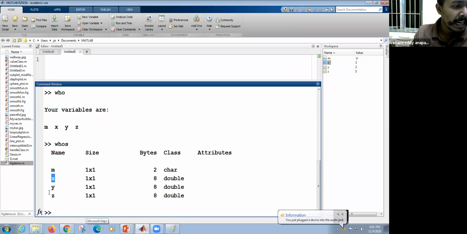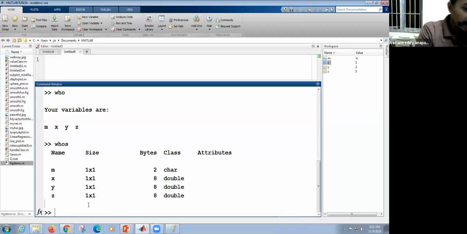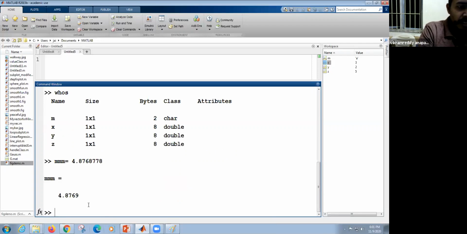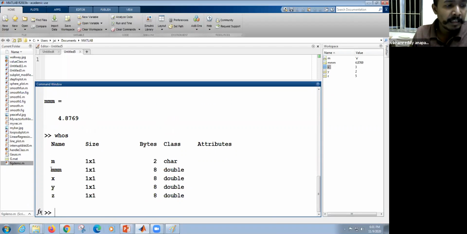Now see, I have x, y, z. Let me give something else, like mmm is equal to, say, 4 point something. Now I have this guy, which is also double. So to store that data, it takes 8 bytes. The attributes are not required for you now. So this is the meaning of this.